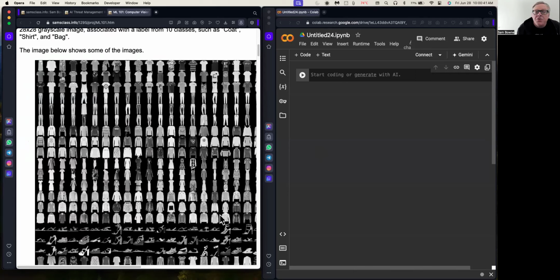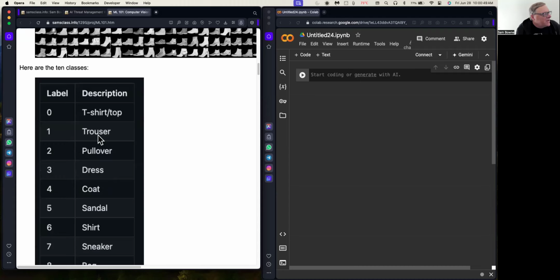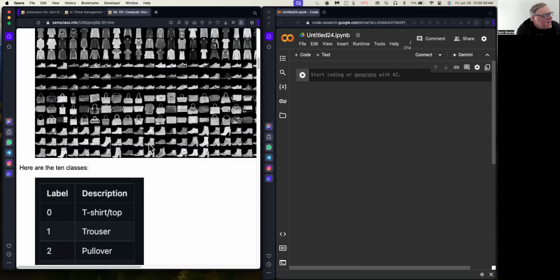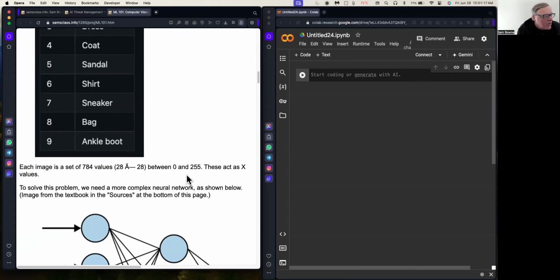And the clothing is sorted into 10 categories and it's labeled so you can train your machine learning model to label it correctly. Here are the labels: t-shirt, trouser, pullover, dress, coat, sandal, and so on, just clothing items. Now, each image is a 28 by 28 pixel grayscale image. So each image has 28 times 28, which is 784 values, and each value goes from 0 to 255, which is the brightness of that pixel. So that's the input: 784 pixels.